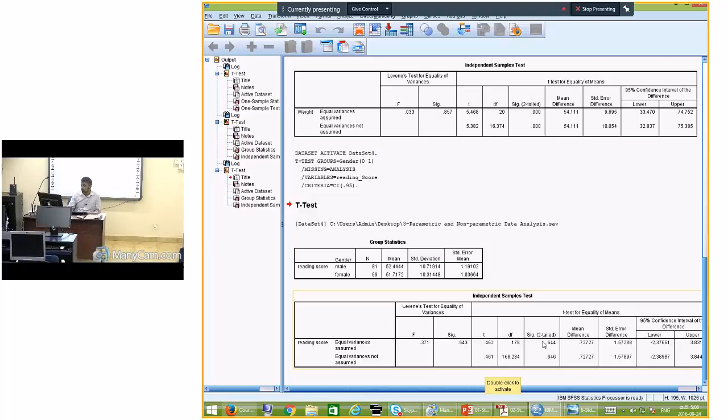Now, Levene's test here: equal variances assumed. It is not significant. That means there is equal variance. Now we can use this column, yes, we can use this column. Now your significance value is 0.64. That means 0.64 is not a significant one.